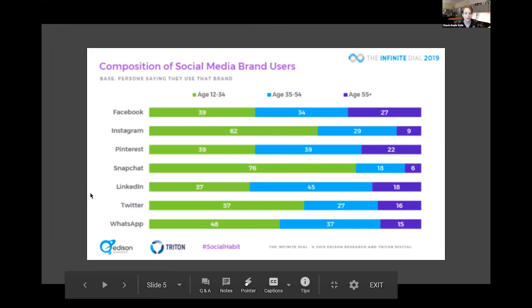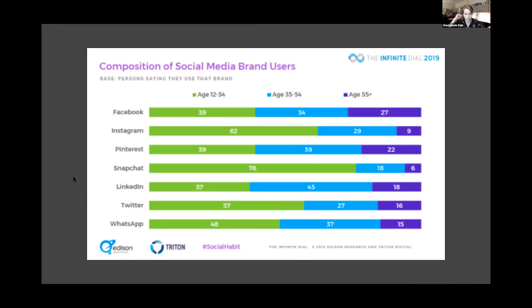So these were just a few slides from last year just to kind of lay the foundation. In this particular slide, and I believe this was 2018, you can see social media is very dependent on the age of your participants. So Facebook tends to be that older group. If you look at Snapchat, obviously Snapchat is higher between the ages of 12 and 34. So the type of social media you gravitate towards is dependent on your age, is what they found.